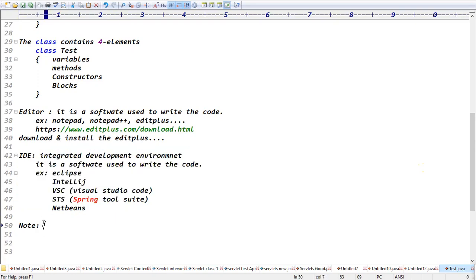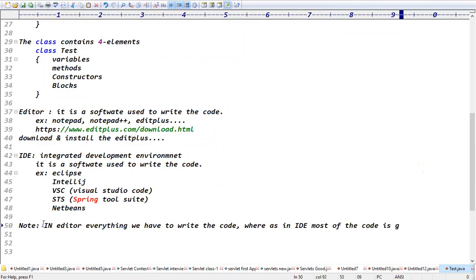What's the note, guys? Here in the editor, what's the point? In the editor, everything we have to write the code, right? Whereas in the IDE, what happened here? Most of the code is generated, right? In the IDE, most of the code is generated. Exactly, guys, that's what you tell me.